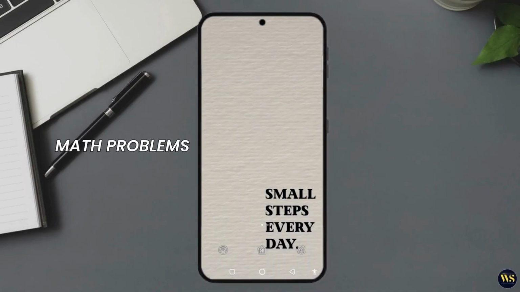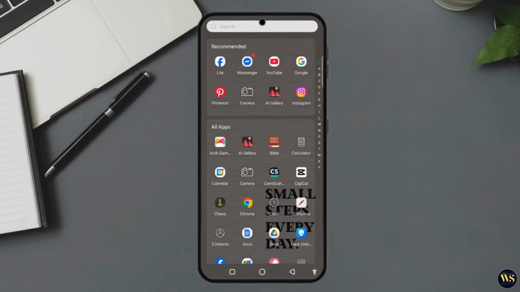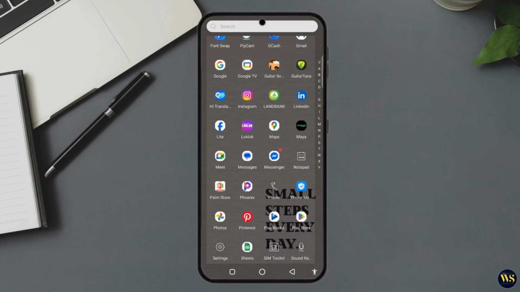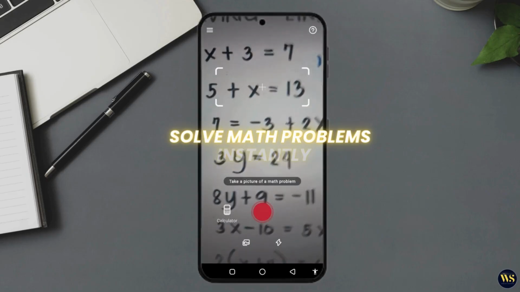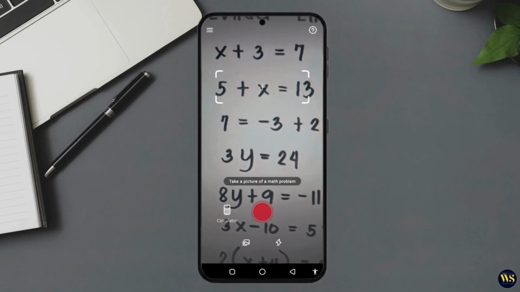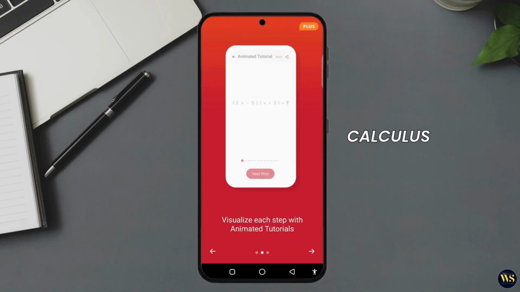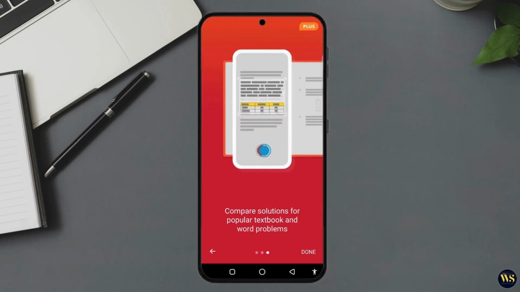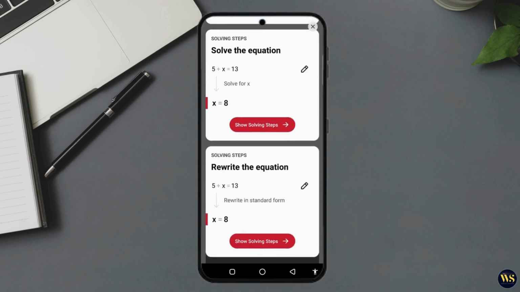If math problems are stressing you out, don't worry. Got something that can totally change the game. Today, I'm going to show you how to use an amazing free app called PhotoMath. This app helps you solve math problems instantly, just by taking a picture, whether it is algebra, calculus, or something in between. This app is perfect for students, parents, and anyone who needs quick answers and clear explanations.